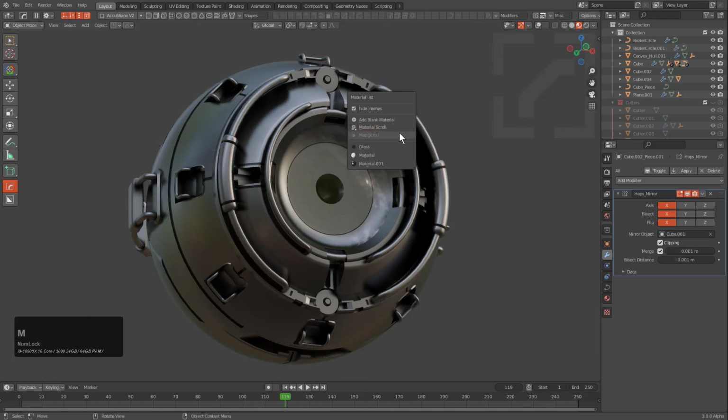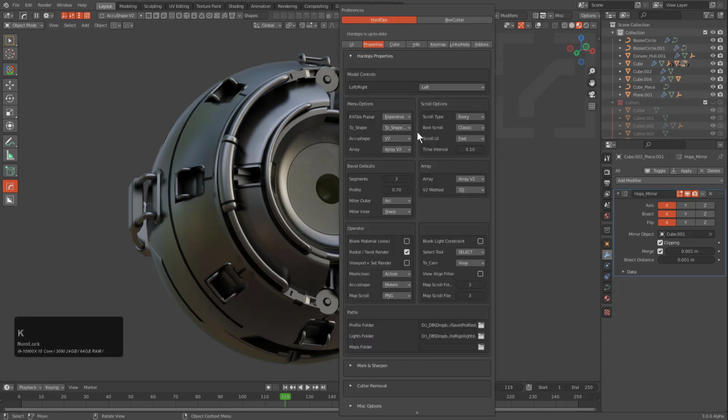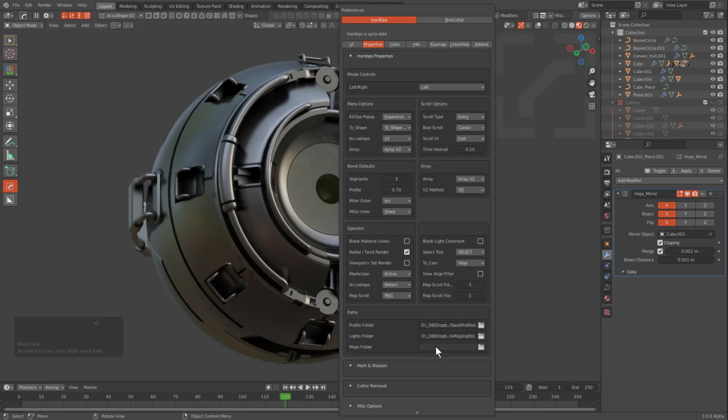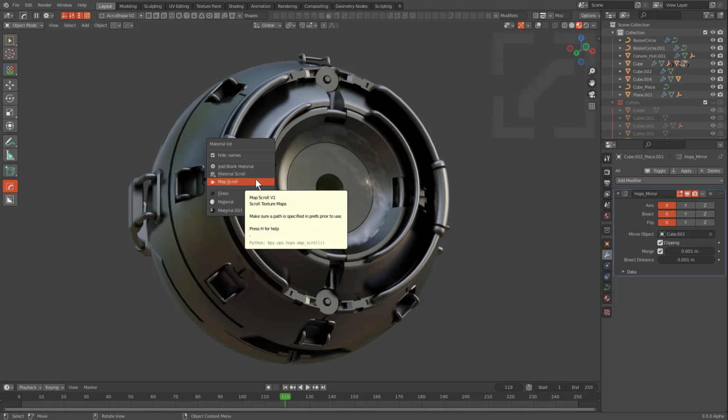However, if we press Alt-M with something selected, we see that there's a new option here called Map Scroll, and it specifies that if there's no path specified in the preferences for it to be used, it won't be able to be used. So if we press Ctrl-K, we can bring up our preferences, and under the Properties tab of HardOps, if we expand this, we see that we have a Maps area where we can specify the map that we would like to use with this particular aspect of HardOps. So we'll just paste in a directory that I have pointing to some noise maps that were made by Travis Davids. And if we go back to our Alt-M menu, we see that Map Scroll is now an option.